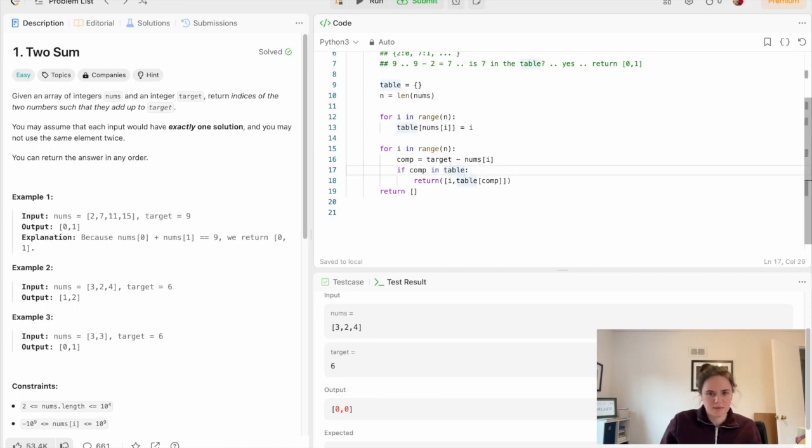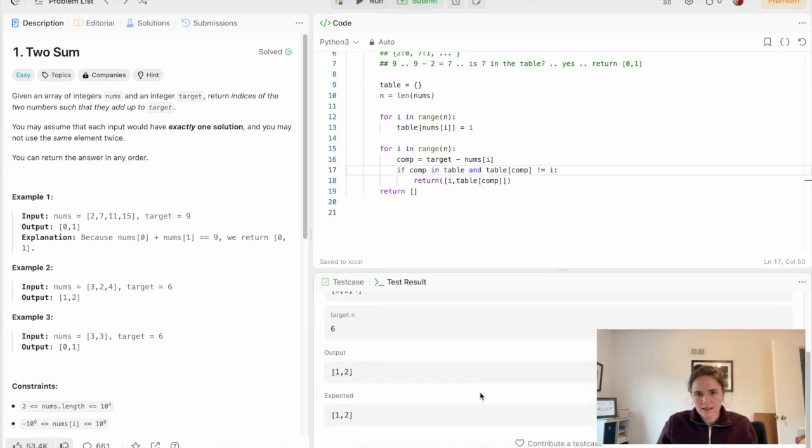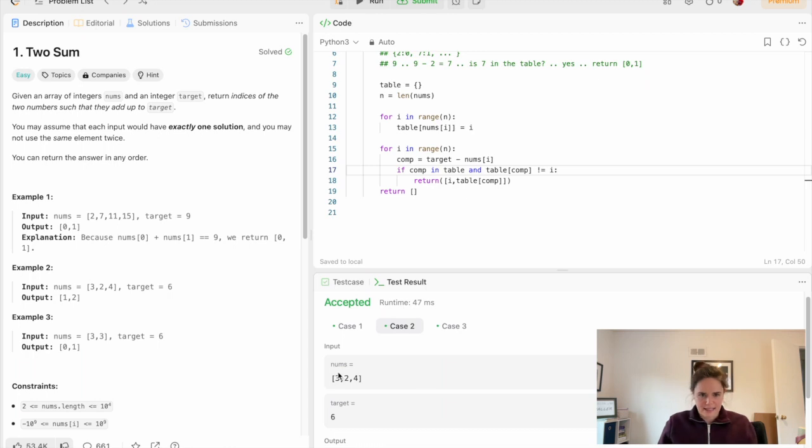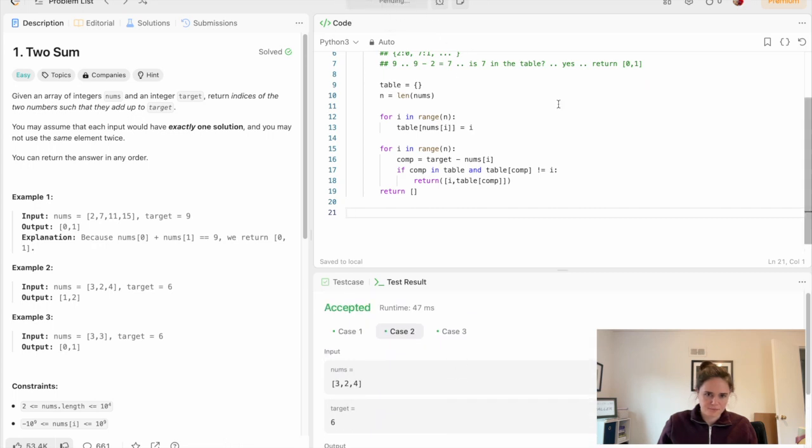So we need to add a little bit more to this if statement. So if the complement's in the table and if the table value at the complement does not equal the index of the first number. Let's run that and see if that maybe will solve the problem. And it does. It can't consider 3 because then this part of the if statement wouldn't be true.